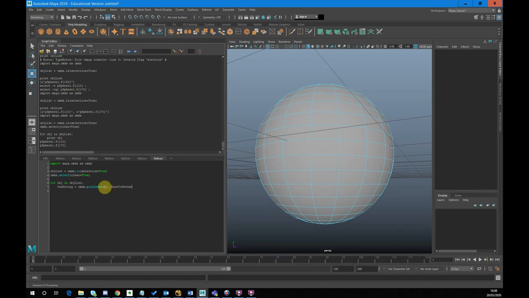If I didn't specify the object, then it would create a vertex string with the vertex numbers of all the vertexes connected to the faces that are selected, all in one string. I don't want to do that because that's going to make it difficult to manage. I just want it on a per face or per object basis. So I'm just going to go equals true. Okay, and let's just see what that gives us.